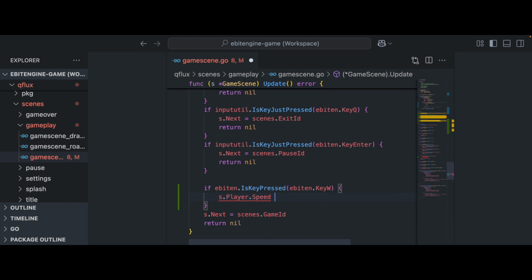This is a helpful tip to know. Ebitengine's IsKeyPressed returns true on every frame that the specified key is held down. For the racing game, this is the behavior I want, because I want the player to be able to hold down the key to accelerate. inpututil.IsKeyJustPressed only returns true on the frame that the key was pressed, which is useful for things like pausing, quitting, or entering a menu.